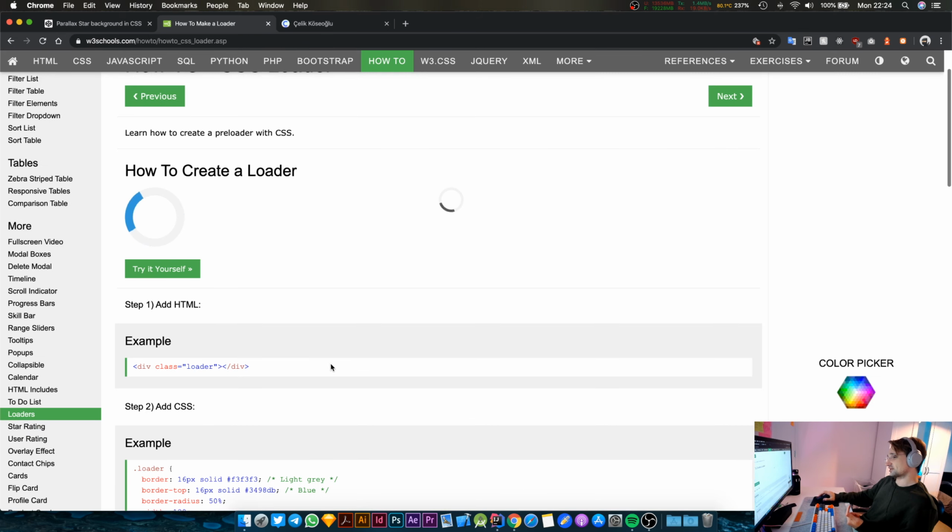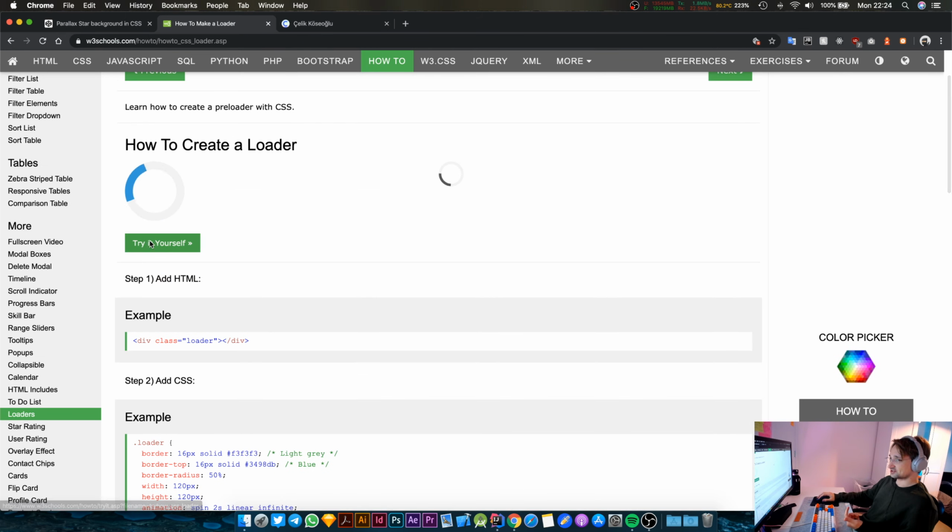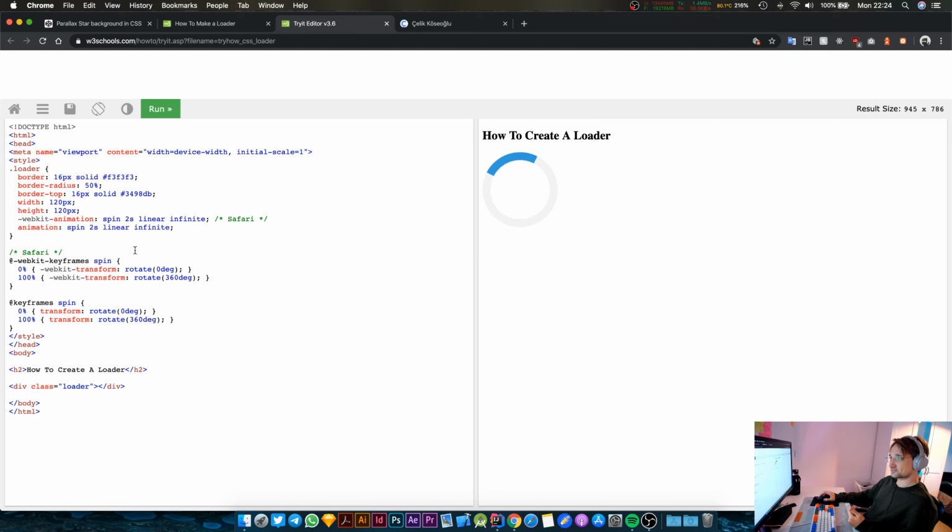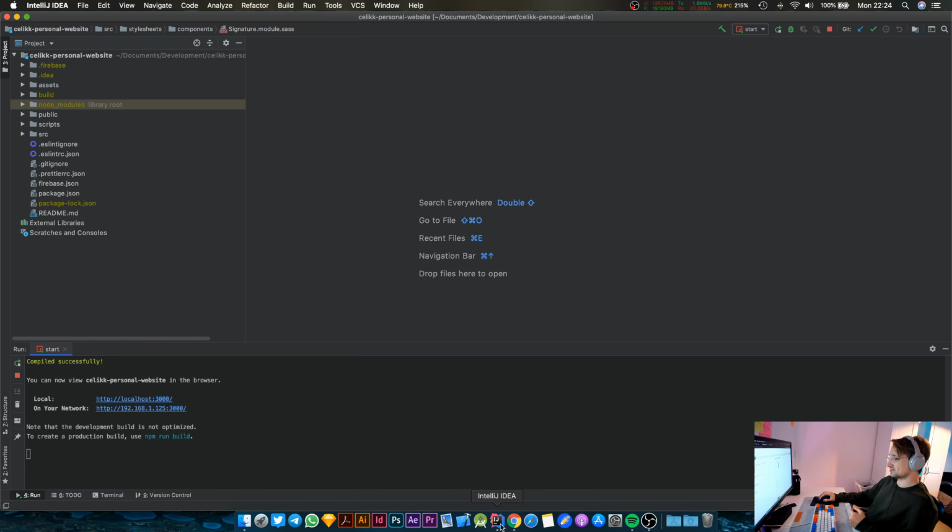So let's get started with that. There's an example that we can use in here, so we can try this one ourselves. You can specify the size, which is fine, and it's just a style that you assign to a div. So this is just a div with some style. Okay, that's quite easy to do.